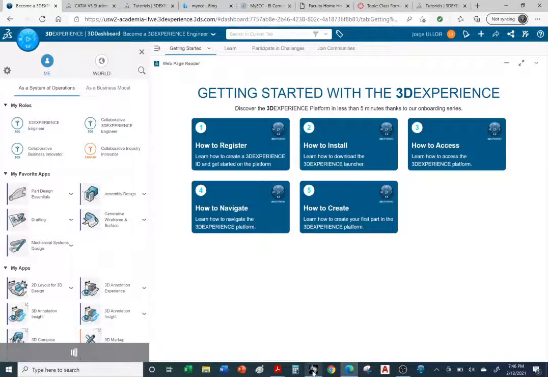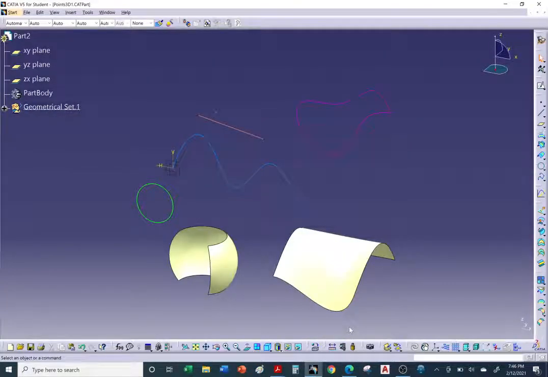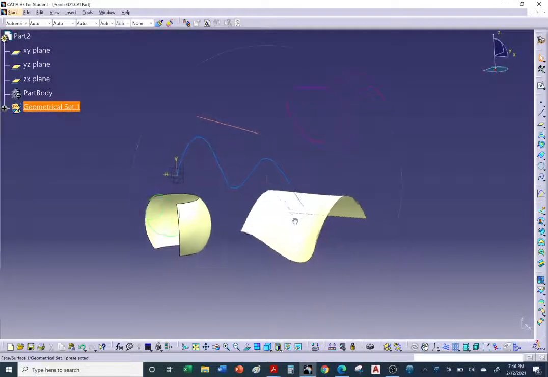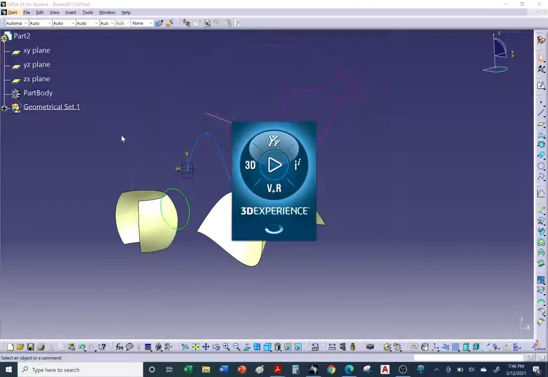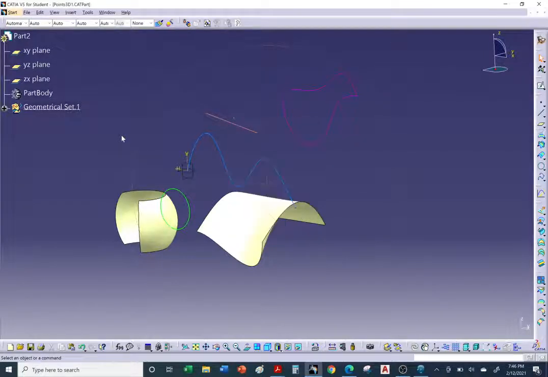And just to compare, let me go over to CATIA V5. You will be able to open this file in CATIA 3D Experience for the tutorials. Now you do need to change your permissions to be able to open it, or else it'll say permission denied. You do have to change your status or role. I'll walk you through that.